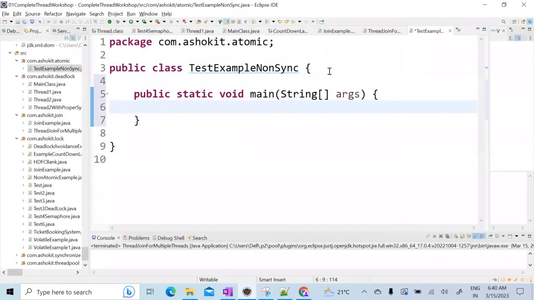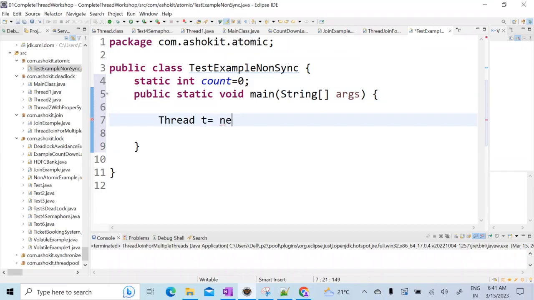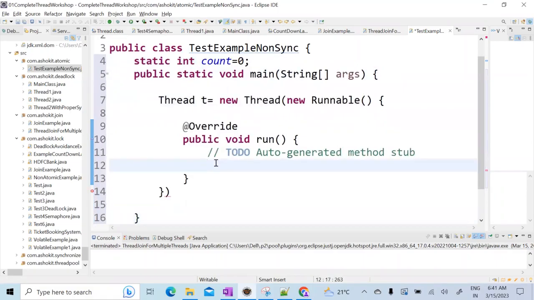Main method. Now, let me take one static variable, static int count. Thread t equal to new Thread, new Runnable. So here, count plus plus. Okay. Now can I say what is the code I have written, guys?